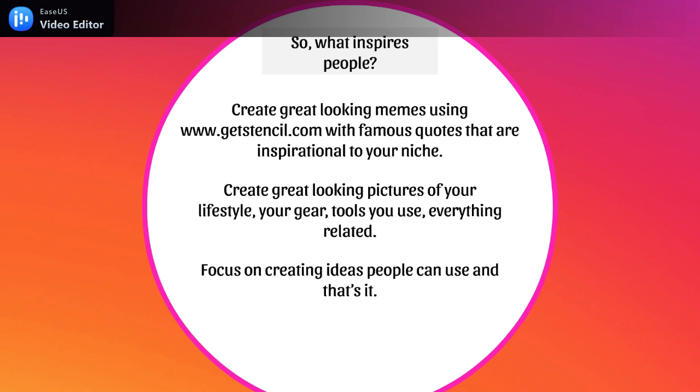So you can also focus on creating ideas people can use, and you can go on YouTube, you can go on Pinterest. Pinterest is actually a really good place to find pictures that you could potentially use, but obviously, like I said, do not copyright, do not plagiarize, do not copy the image and use it on your own. Recreate it, because at the end of the day, you want to keep yourself safe. You want to do your due diligence and follow the rules.